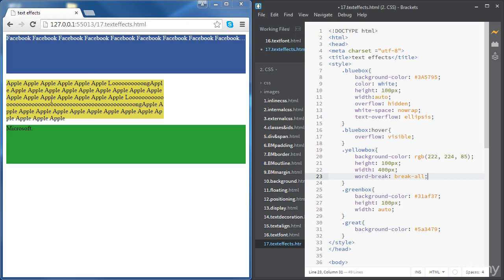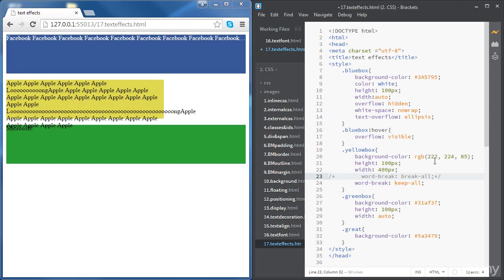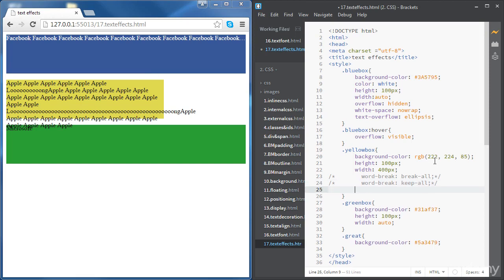If we don't want to break words, you can just set it to keep-all. And now we don't have any line breaks between two letters. Okay, so let's get rid of these properties for now, and let's try something else.